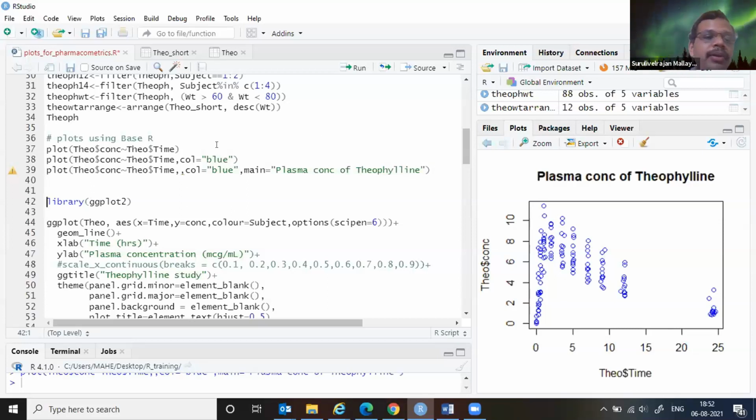Now what happened when I initially gave some plasma concentration, the observations came up, then I made it give me the blue color. It gave a blue color, and I'm asking, okay, give me some title. Okay, plasma concentration. It's a very rudimentary, basic level plot, and then definitely we can keep adding the features and make this plot better.